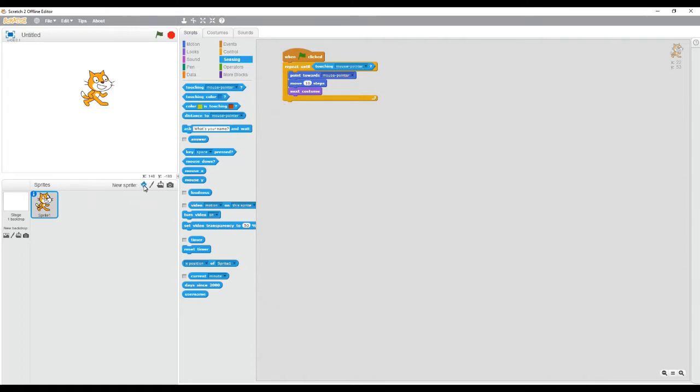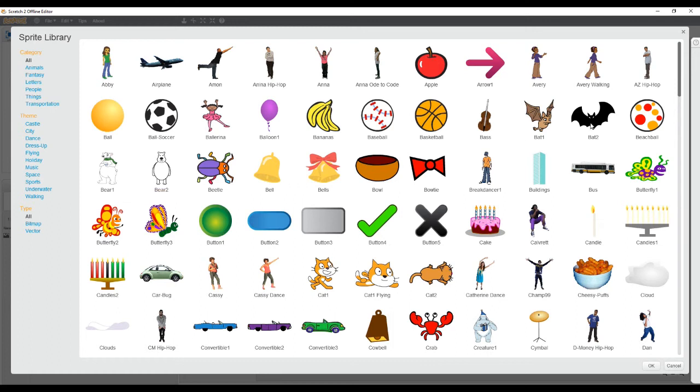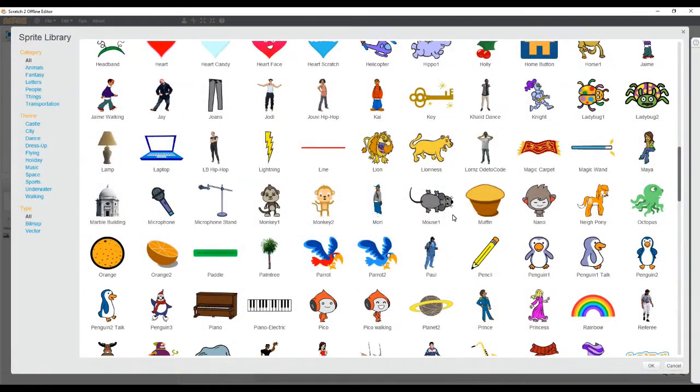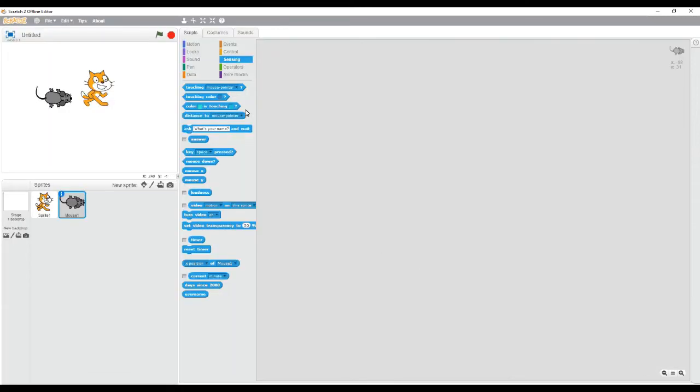Now go down to here, click choose sprite from library. Now this may take a little while for the sprites to load up, and as you scroll down, the game may look like it's about to crash, but it really isn't. It just takes a little while for it to load up. So go down to mouse 1, click that, click OK, and that will load mouse 1 into the playing field.